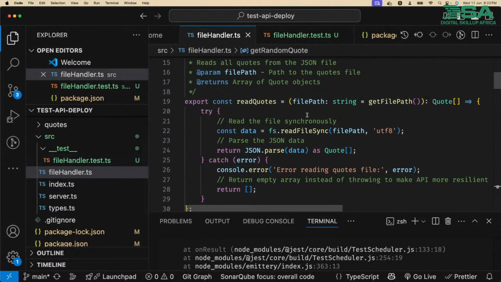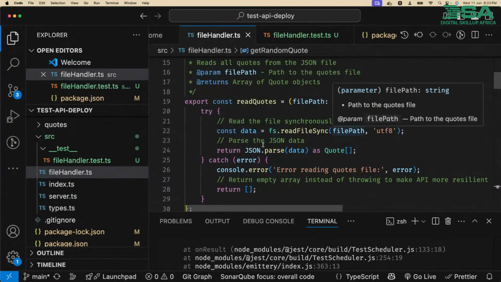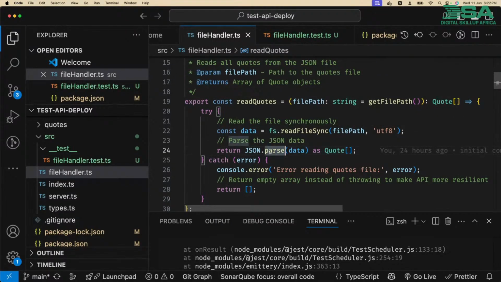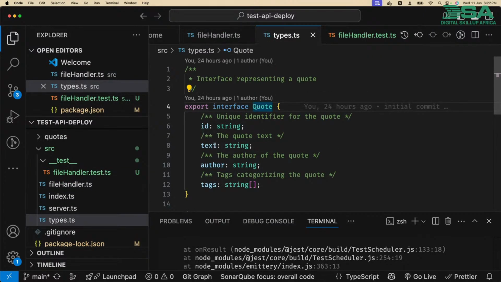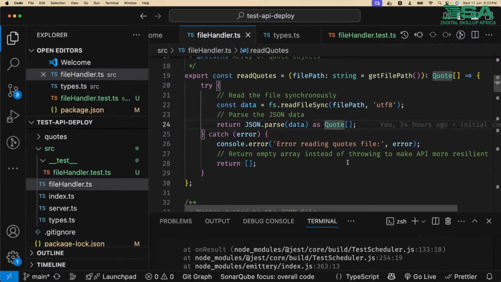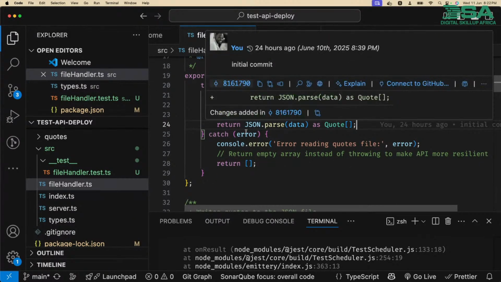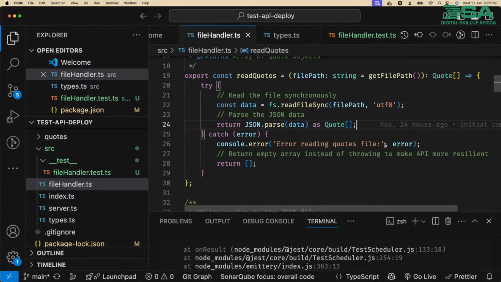So in our read quote, we are sending a file path, and then we are trying to read data from the file, and then we parse the data and say that the return type should be an array of quotes. Quote is of this structure: ID, text, author, tags, right? And then if that doesn't happen, it should actually return an error that says error reading quote file, right? So that's what we have in our read quotes function.